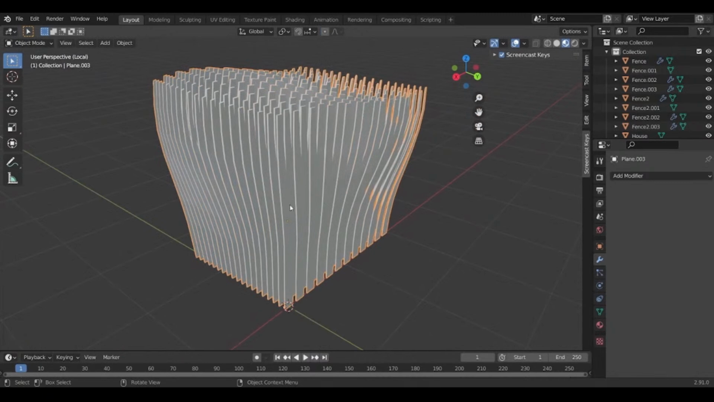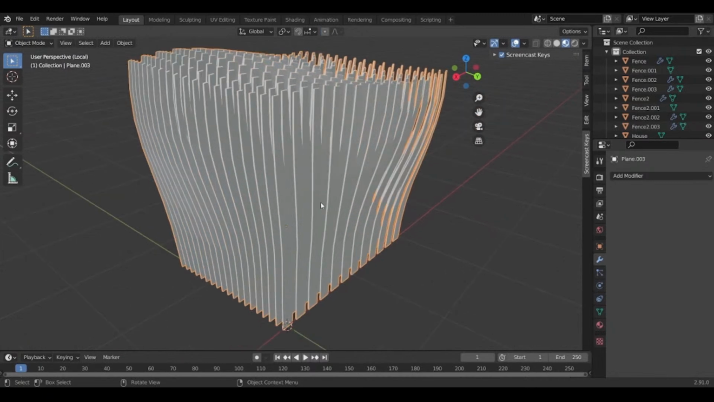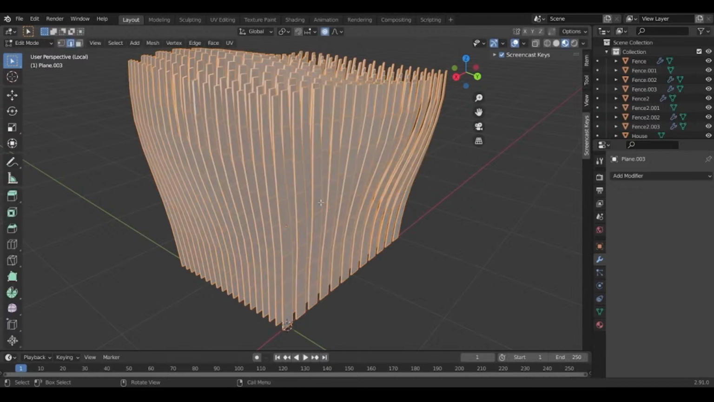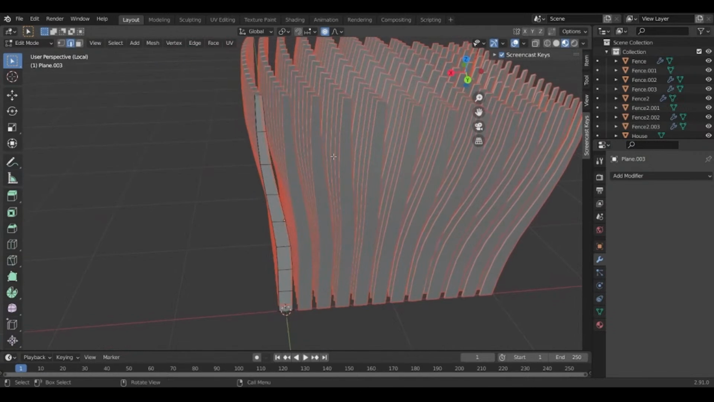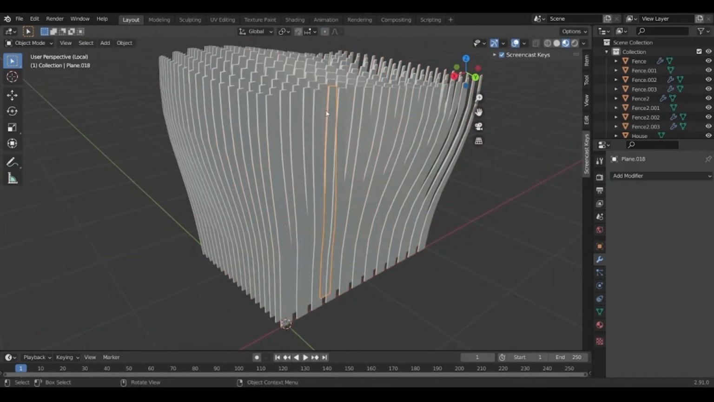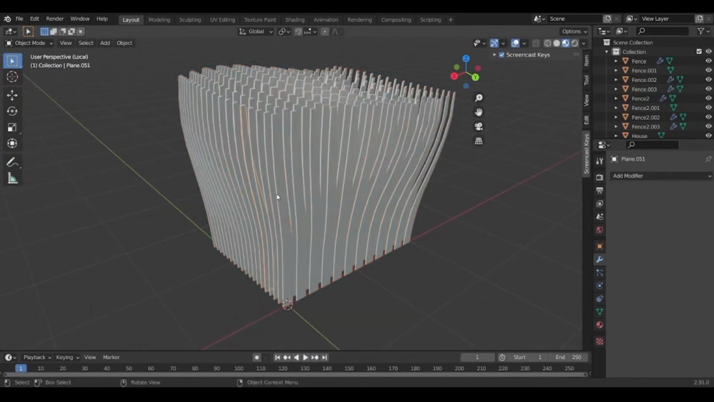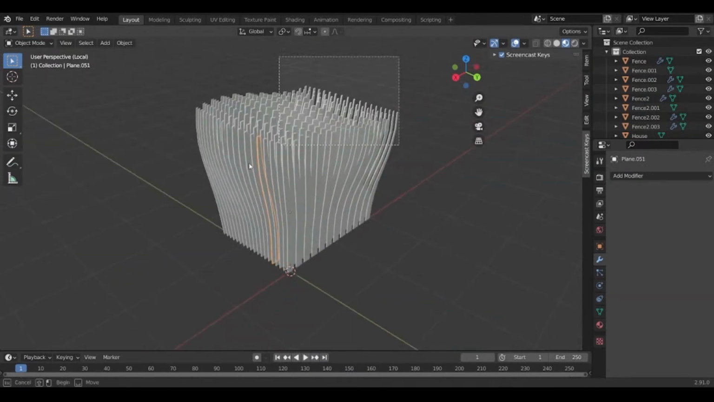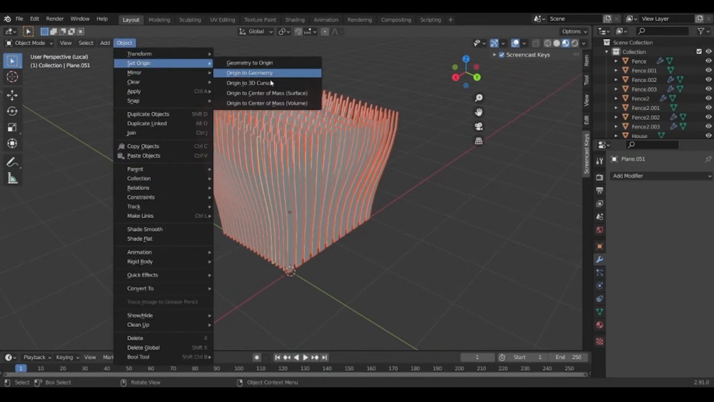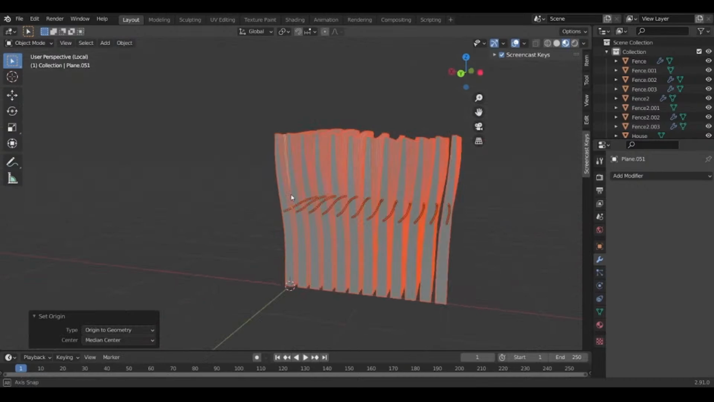So they're all together with the same origin here, right? I don't want that. I want all of them to be separate. So what I'm going to do is press tab, select all, press P by loose parts. So now you see all of these are different objects. Oh, this is one, this is one, this is one. However, all of them have the same origin, no matter which one you take. See here, right? So I gotta change origin for all of them. So I'm gonna select all, object, set origin to geometry.